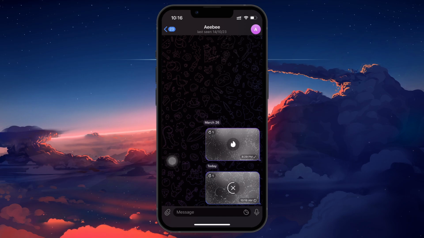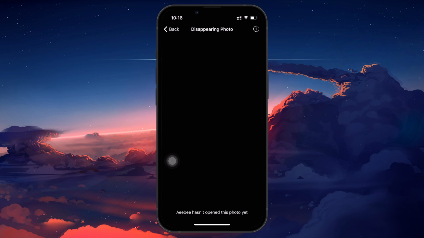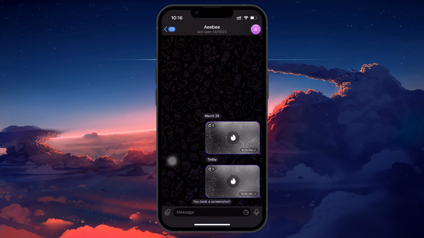Once sent, the recipient can open the photo only one time, and after they close it, the image will disappear permanently from the chat.